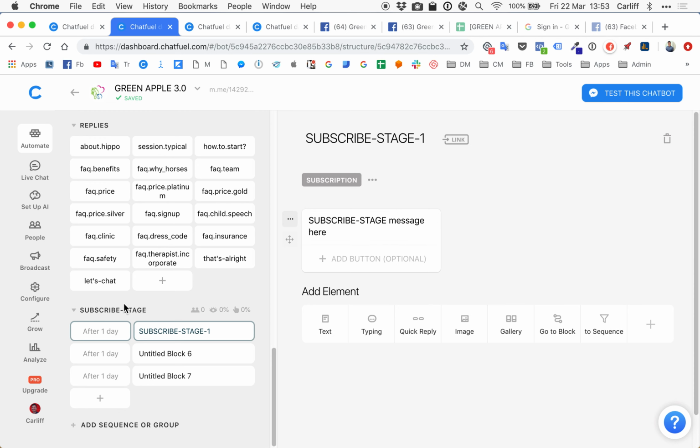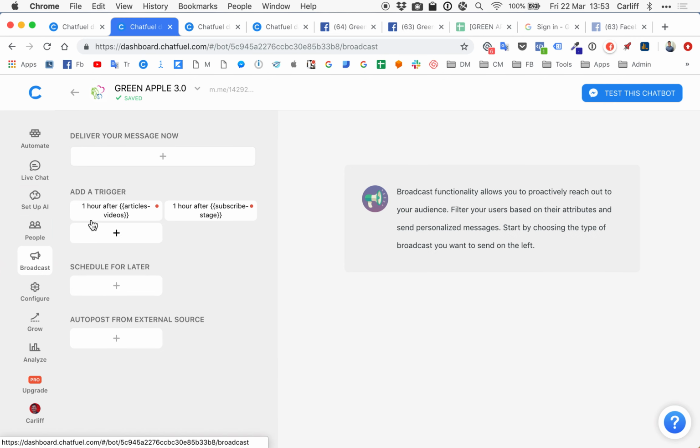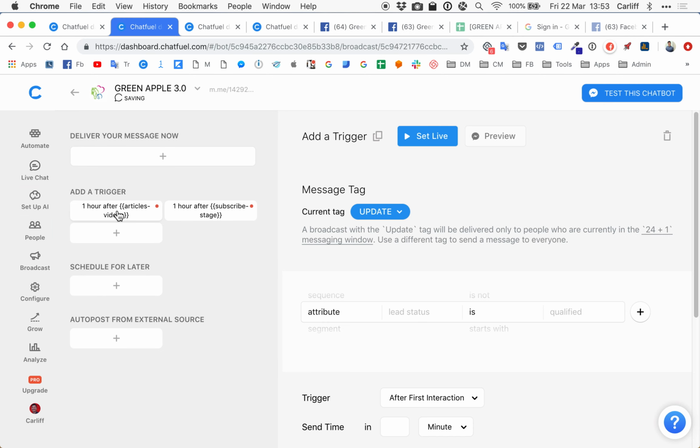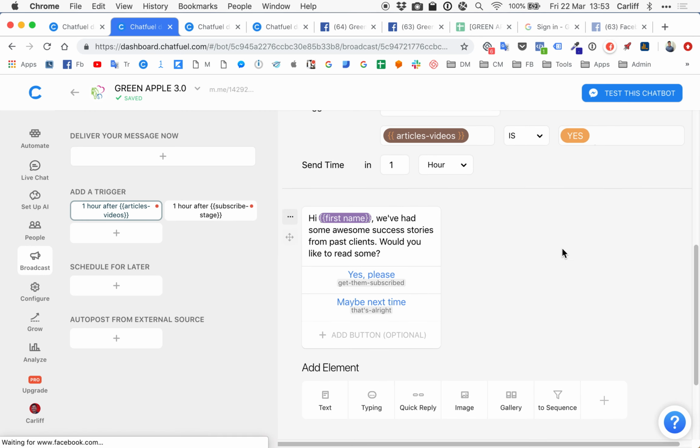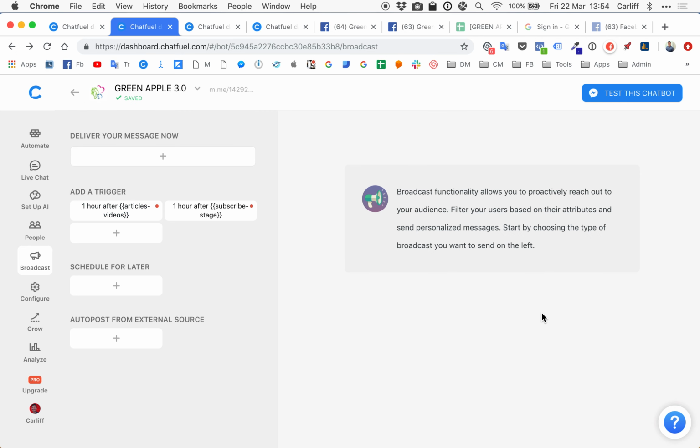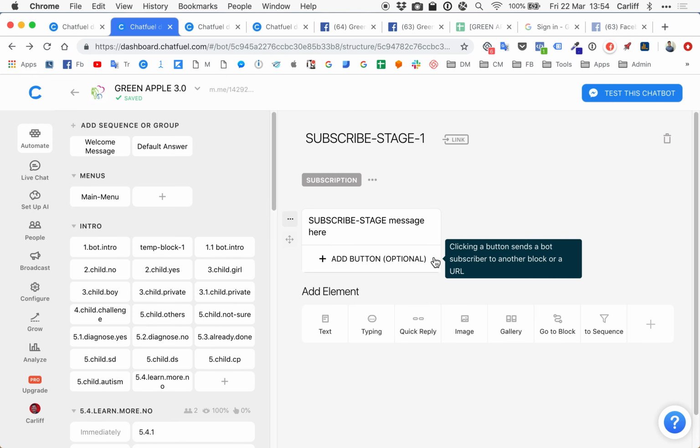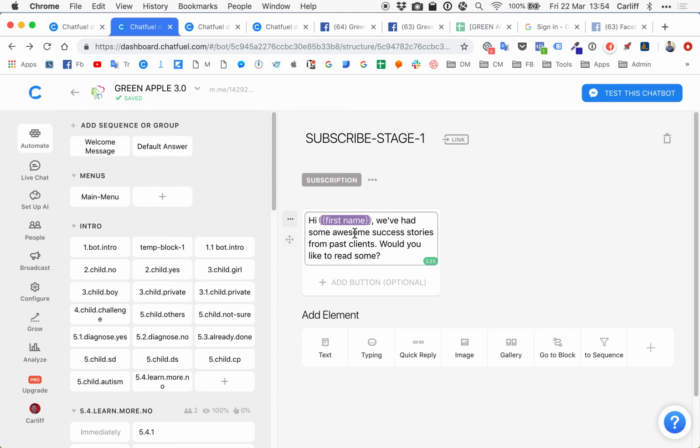That message could be similar to this message. Let me show you this broadcast message, this one here. This stage is just to get them to subscribe, so it could be the same one. We just copy and paste. Let's just do that. Copy that, right here. Boom. But of course, change it up. We don't want them all to be identical.